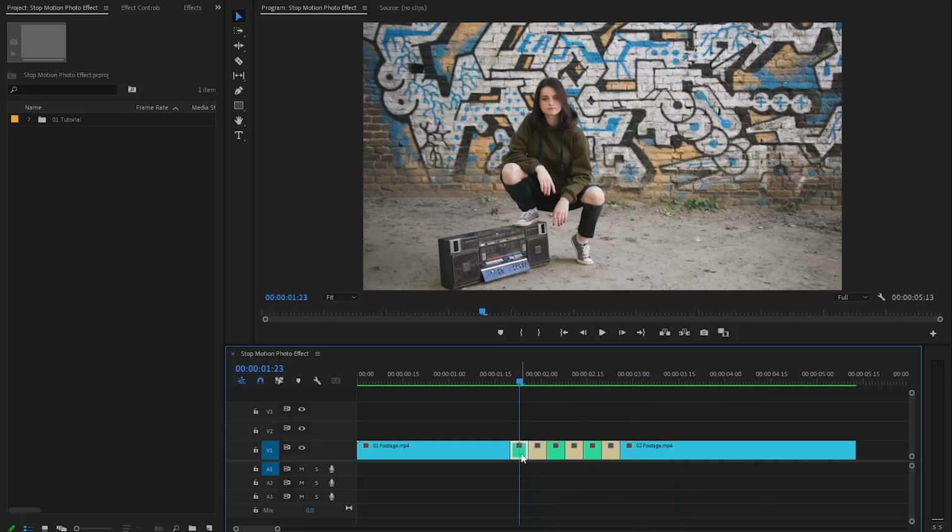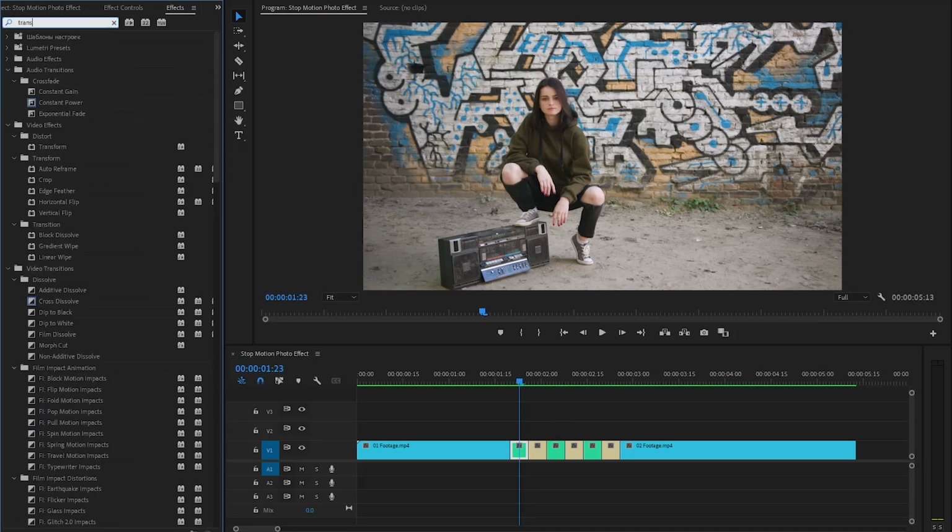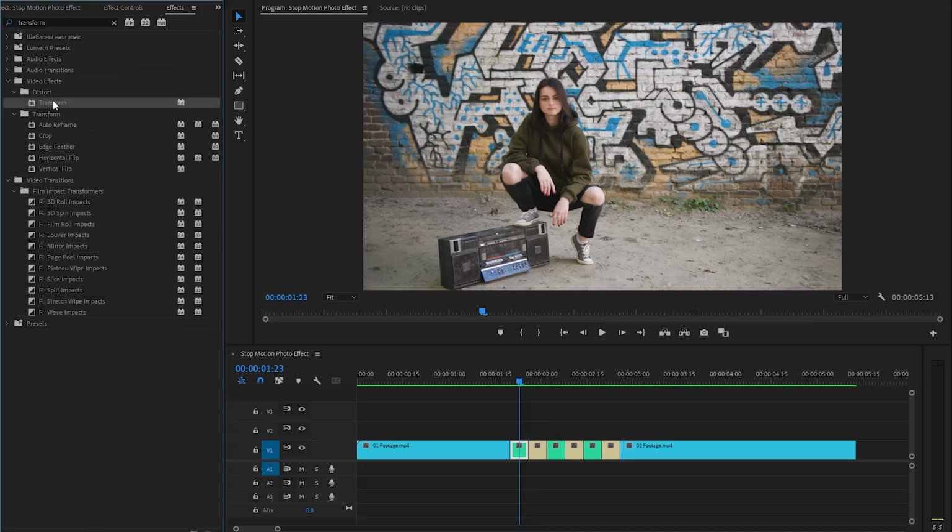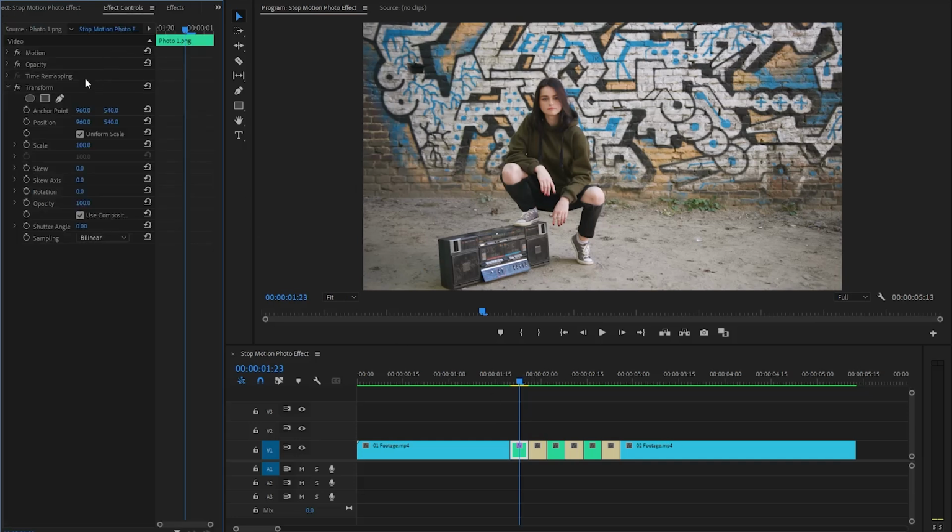Firstly, let's focus on the first photo, and then let's move over to the effects panel to apply an effect. This is a transform effect. Let's drag and drop the transform effect onto the first photo. Now let's go over to the effect controls panel to customize the transform effect. Firstly, make sure the time indicator is at the beginning of the first photo, and then we need to create keyframes for the scale parameter by clicking on the stopwatch icon.